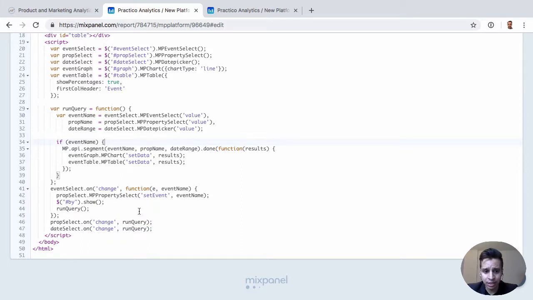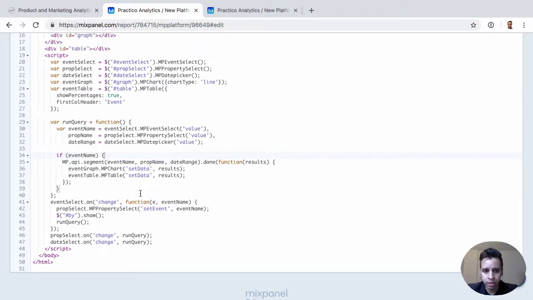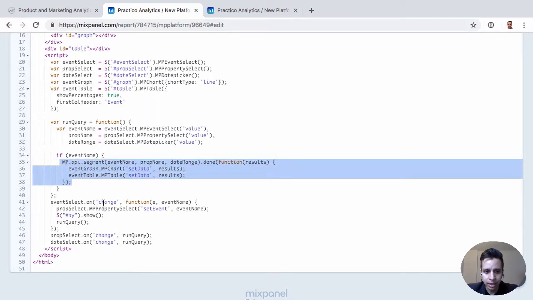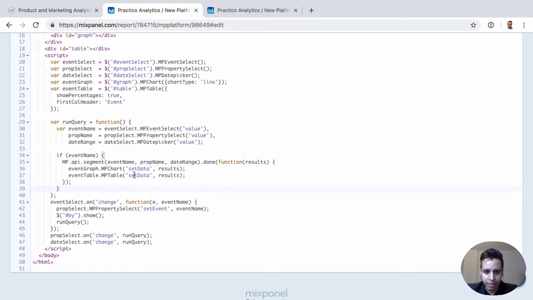The language itself isn't very complex. It's JavaScript and HTML, and you just get familiar with what different things mean. So for example, here we're querying the segment API, and we get specific data, and then we set the data to the table and the chart.